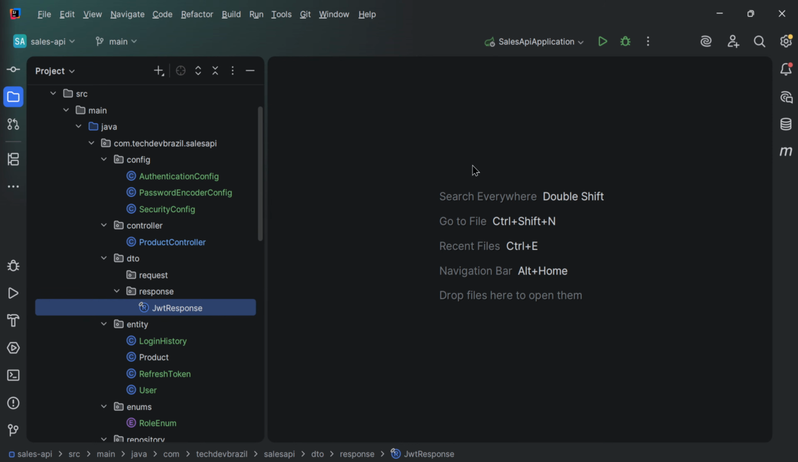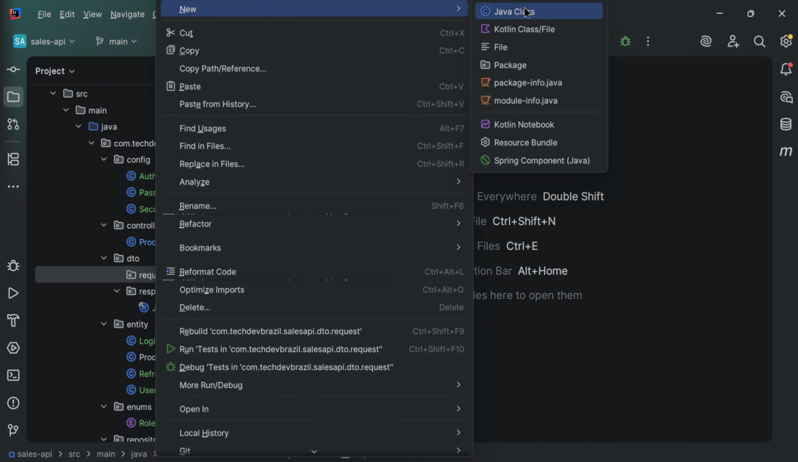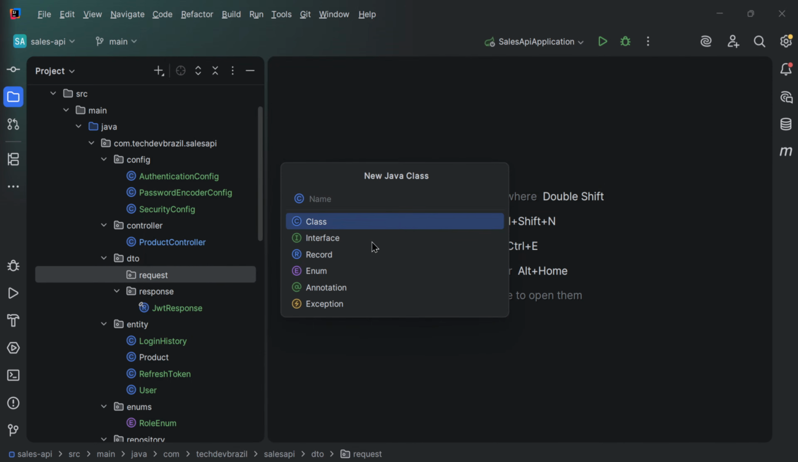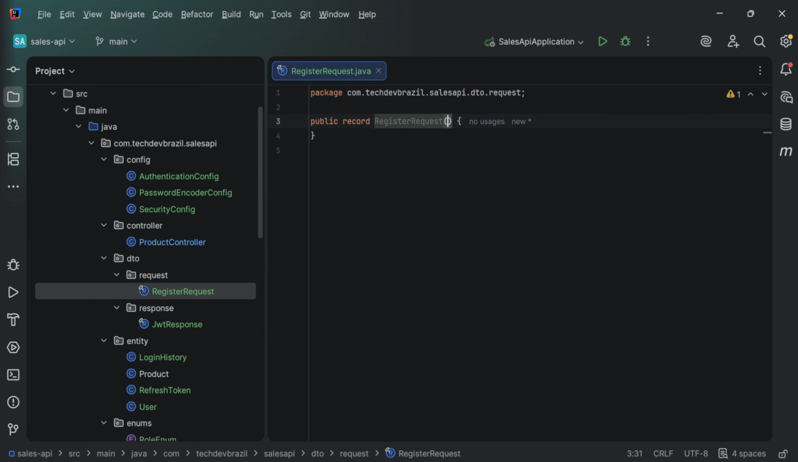And inside our request package, we are going to create three DTOs here. Which three DTOs will they be? The first is the register request. What is the register request? It's the data that we're going to send to our API to create a new user. So we're going to call it register request. In the register request, it's also a record, and I'm going to paste here just to add it.